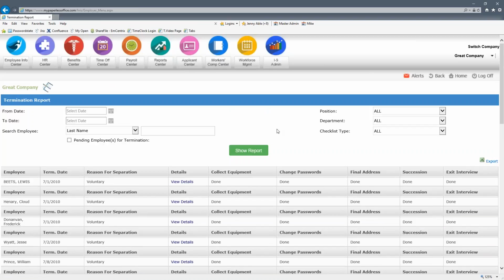Any question on the termination? No, it looks great. Okay, so before I go into some of the other modules, what are you hearing, or what do you think is going to be one of the most sought after or biggest drivers for some of your clients to need an HR system?